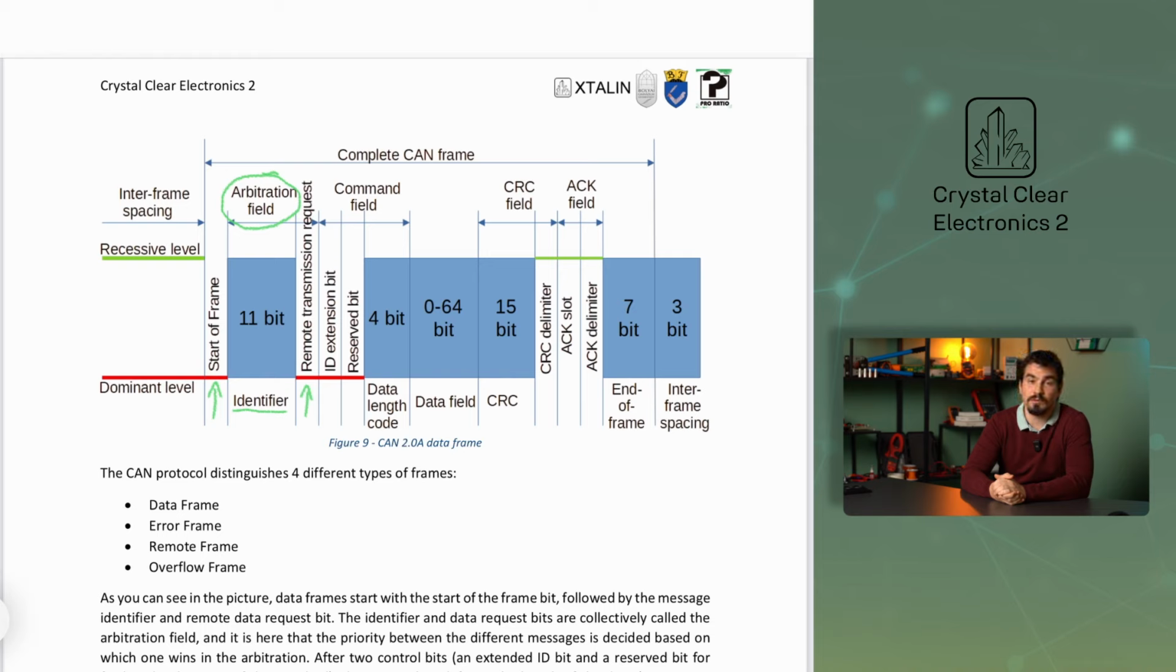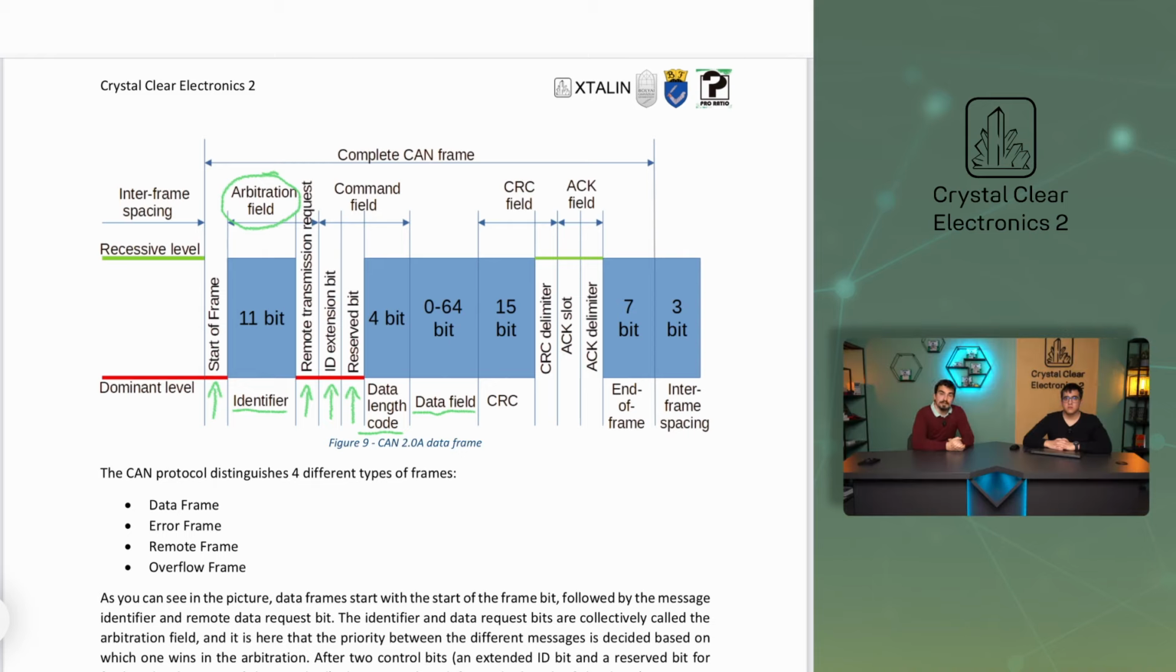After 2 control bits, there are 4 bits defining the length of the data, followed by the data, which can be between 0 and 8 bytes, starting with the highest local value bit. One of the control bits is responsible for indicating the extended ID. The other control bit is reserved for further development of the standard. The data length is called DLC in the CAN protocol, which stands for data length code. The data is also referred to as dB, which stands for data bytes.